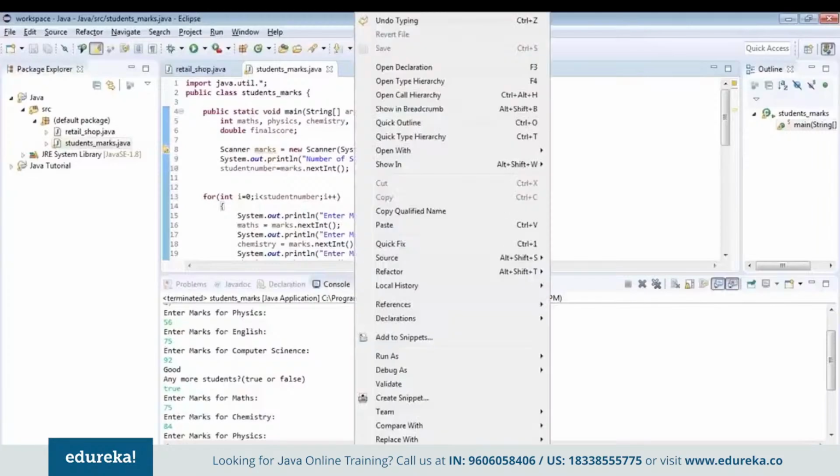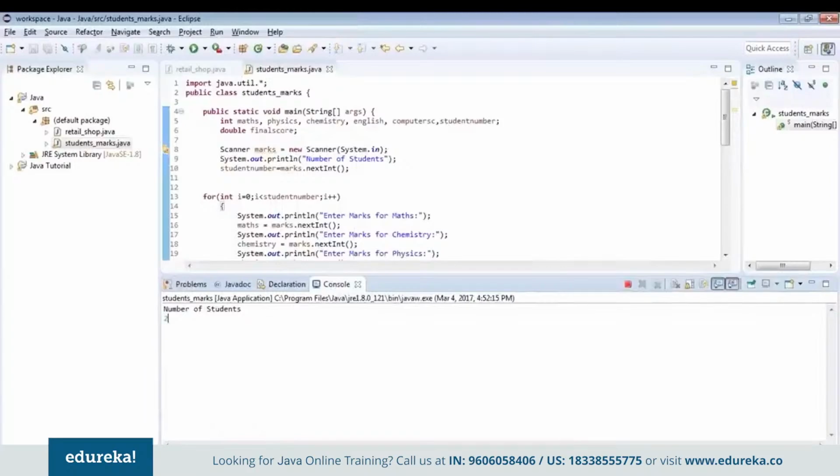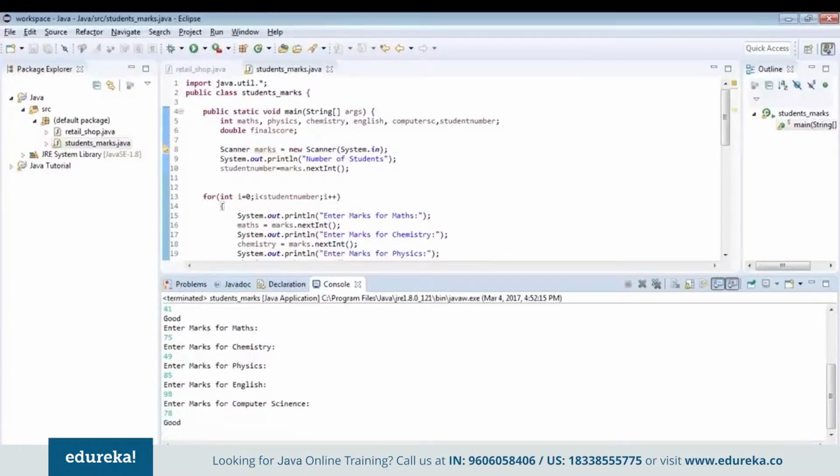So now let's save this and re-execute this code once again. So run as Java application. You're going to ask the number of students, let's say 2, enter marks for maths. So you've got your result for first student. Let's try it again. It's got good, and then you can see it has exited from that loop. So our loop has run twice. So any questions with respect to how the for loop works, or the while or do while?